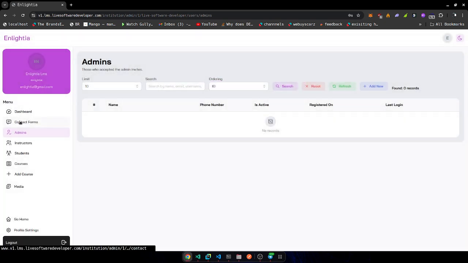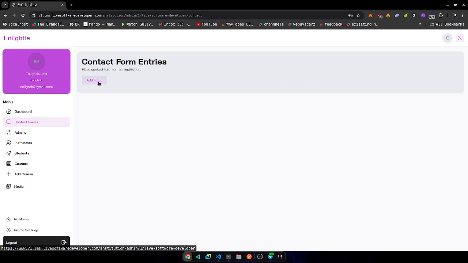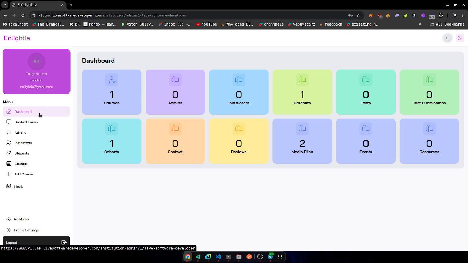Next, we have contact forms. So the contact forms will be covering anybody who has contacted you in one way using the contact form of the institution. So each institution will have its own contact form, and that's where the data will be visible. So that's it about Enlightia. I do believe I have given you some insight about the system that we are working on.